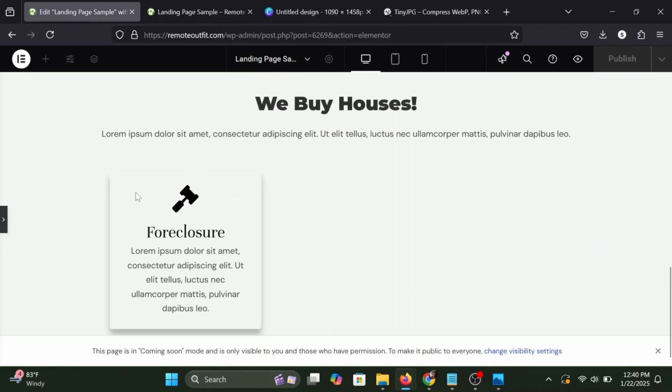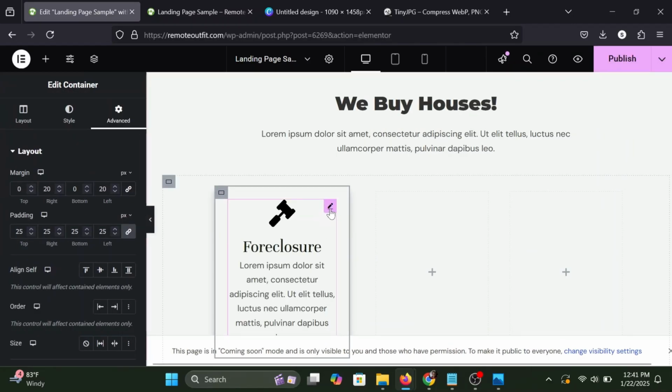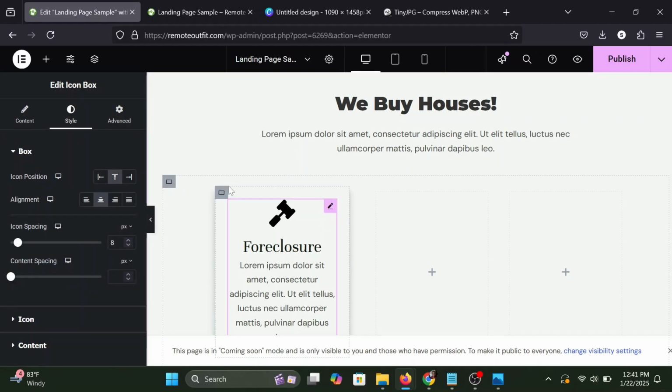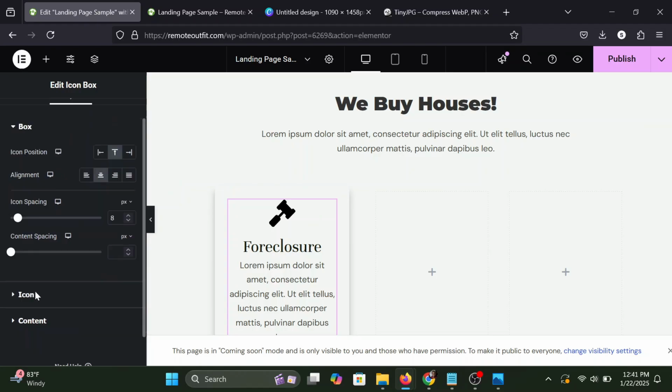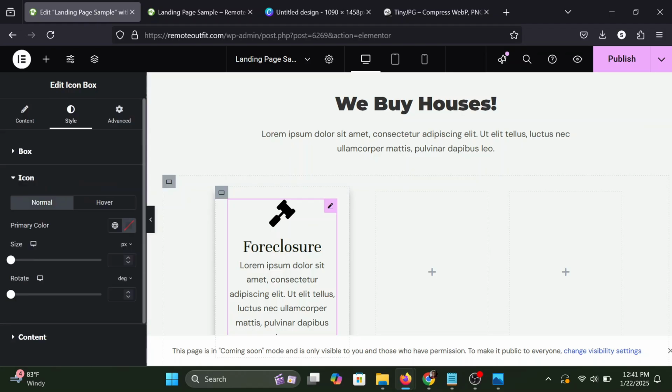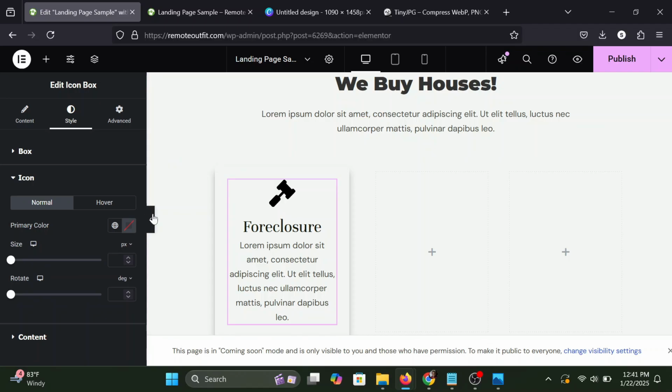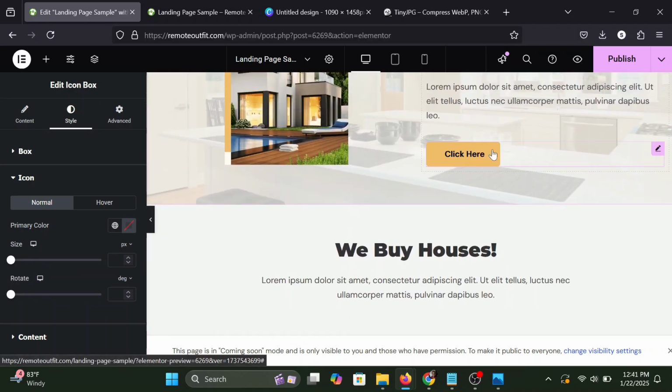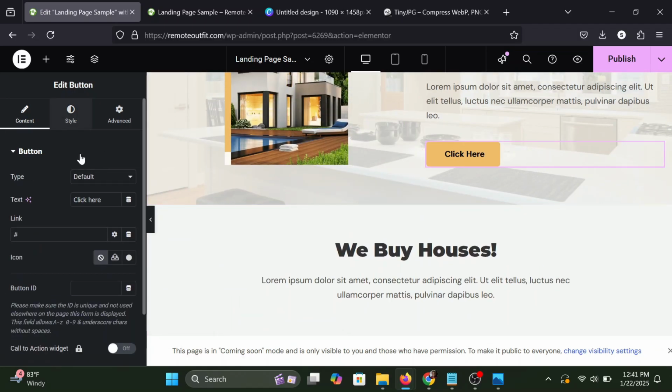Then I can change the formatting of these items, and I will start by clicking on the icon to choose the icon box. Under style, I can come to the icon and I can change the color of the icon. I can change it to the color of the button, so I can copy the color from here.